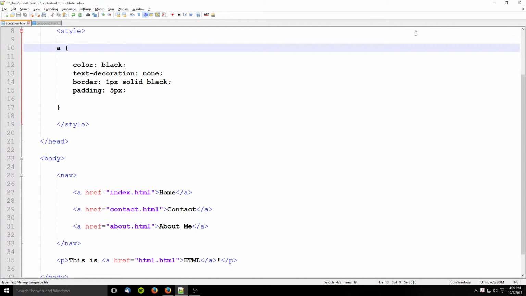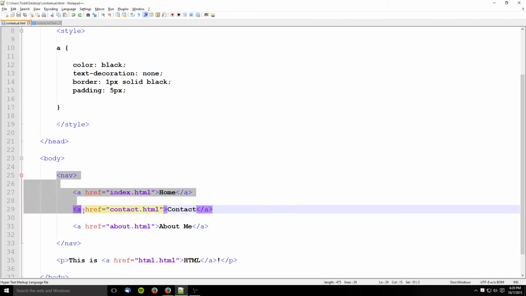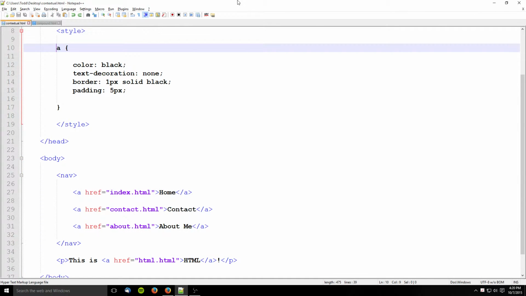Because a rule has been defined for A tags, all 4 links are being affected. Now this might be the desired effect, but what if we only wanted this rule to affect links inside the nav element? We could add a class to these links, but it would be much easier to simply specify the context in which they appear.